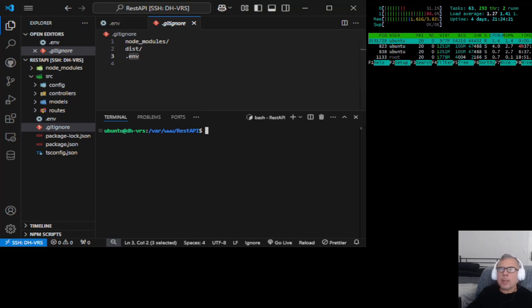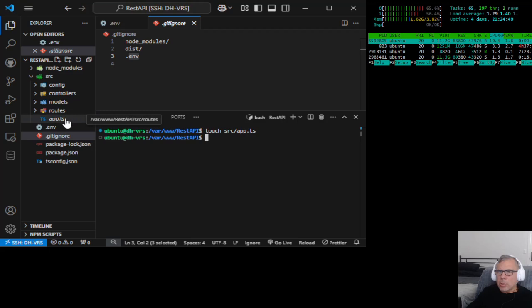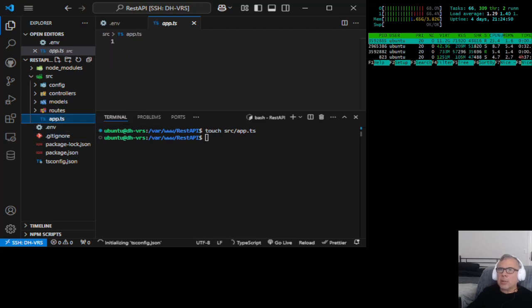Okay, let's finally create our working API. First things first, we are going to touch src/app.ts. Let's go ahead and copy and paste that. You will notice the source directory here will be filled with this app.ts. Boom. So let's open our app.ts and copy and paste the code.